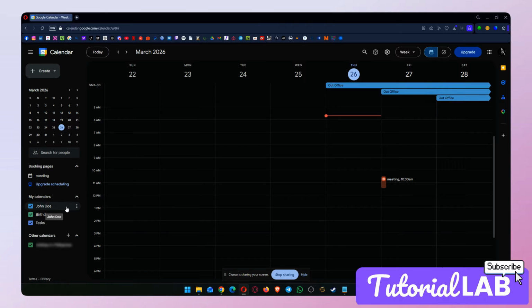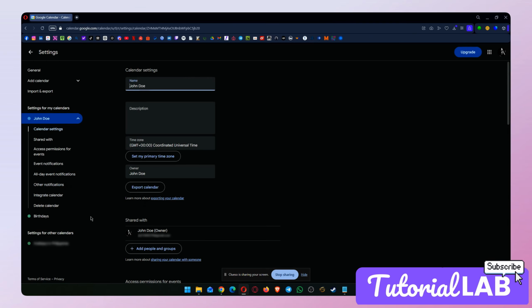All you need to do is click on the three dots next to the calendar and go to Settings and Sharing. Once you are here, you will see the option to delete the calendar. We can undo the import by deleting the calendar.